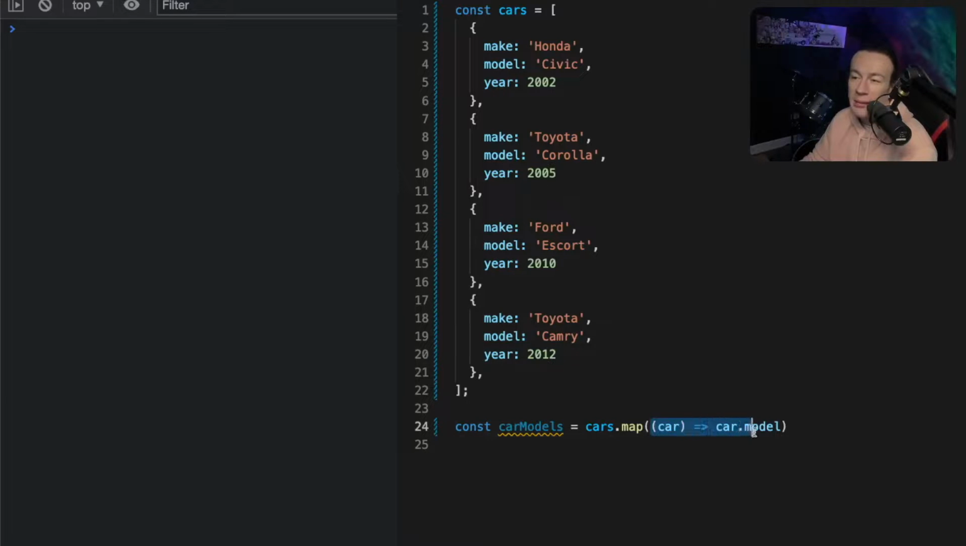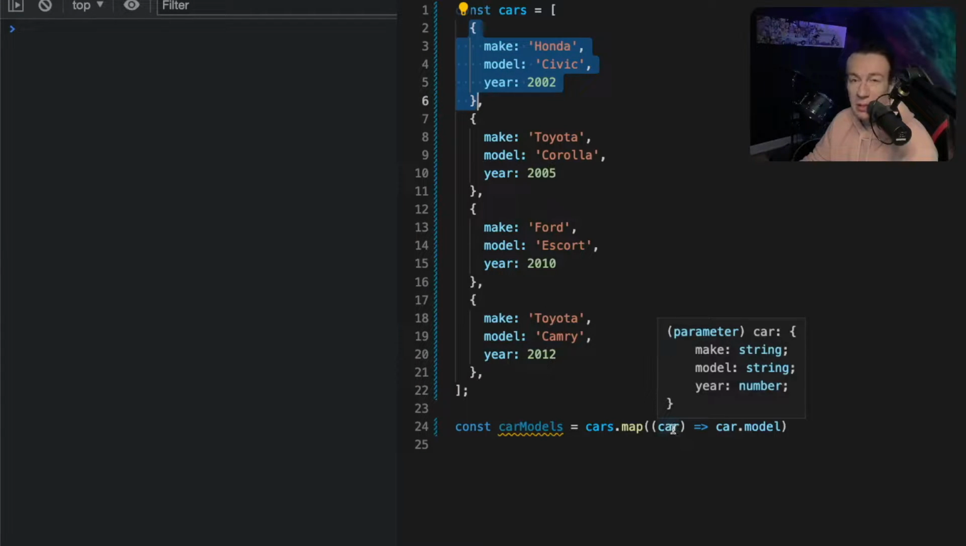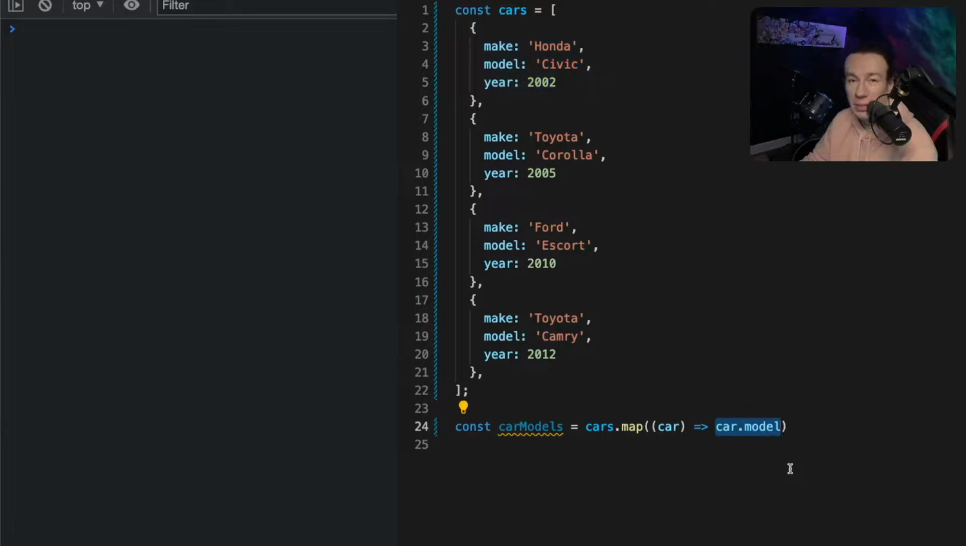I would pass in a function that will take every single element from my array. Inside of this function, that element will be known as car. And I'm gonna do car.model because I only want the model. Now let's see what the result will be.